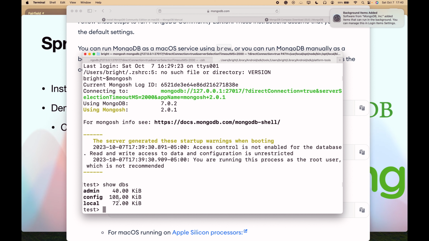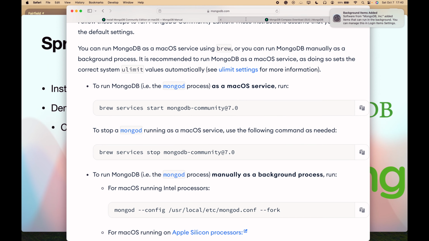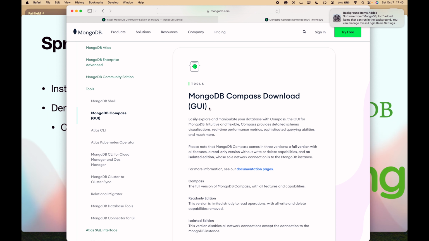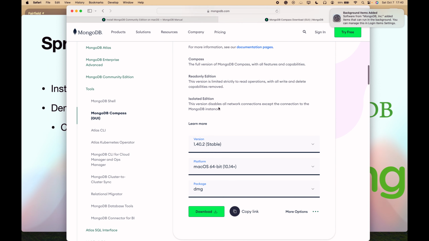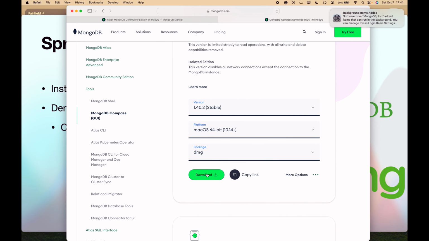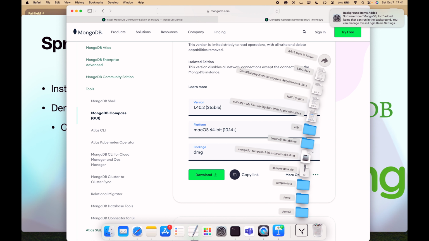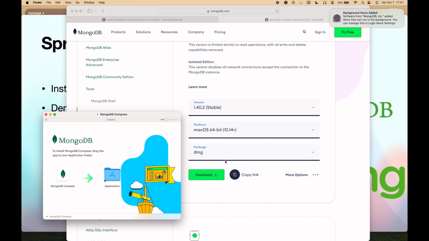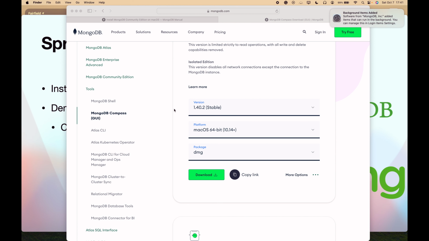And if you want a GUI appearance with a rich user interface, MongoDB provides another software called MongoDB Compass. So we have to download it, and here you can choose which platform. Since I'm using Intel, I have to choose only this one, Mac OS 64-bit. Then DMG, click download. I have already downloaded it. I'm just opening it, and to install it, yes. So the installation is done.